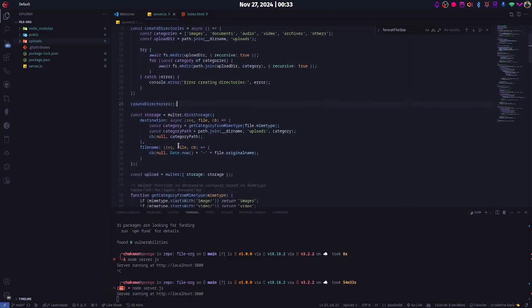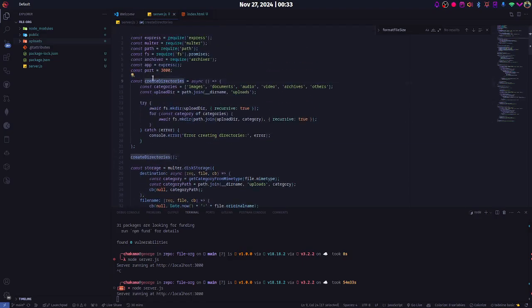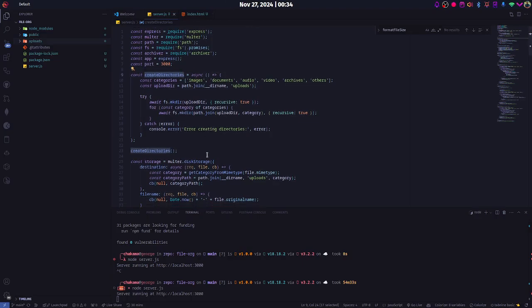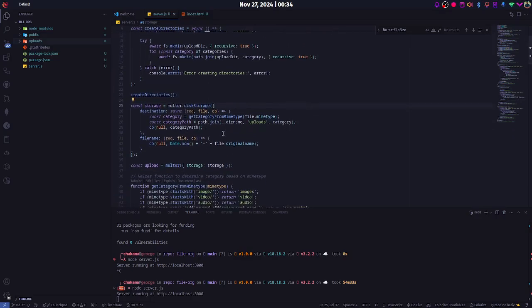Scrolling down, this is where we're calling the create directories function, which is the one on top over here. Now I want to show you the core of our upload system, one of the crucial features that we have.